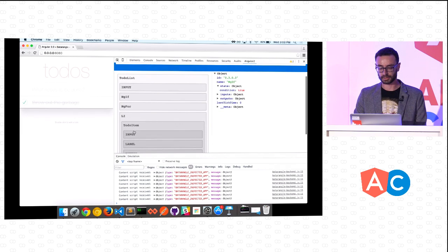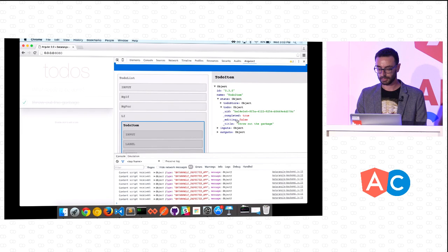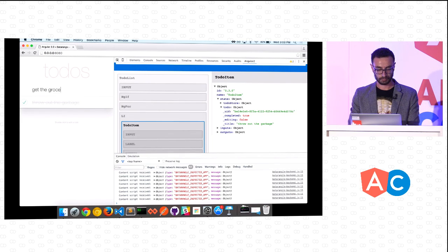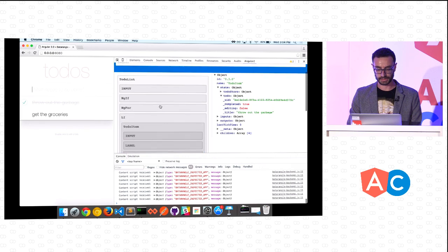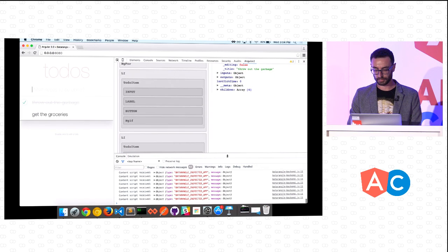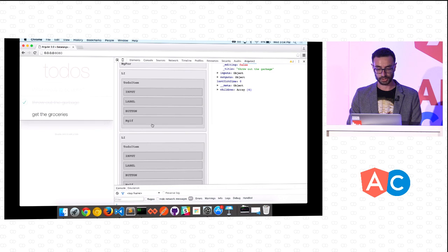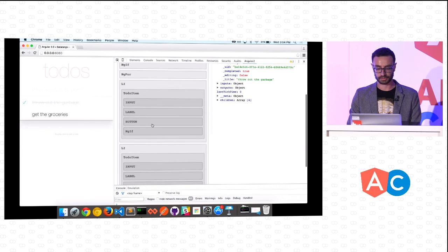And again, you can go and inspect the state of your component. And you see that the title has been changed. We also get notified about updates. So let's say you're going to add another task to the list. You'll see that this view has changed, and now we have more things.